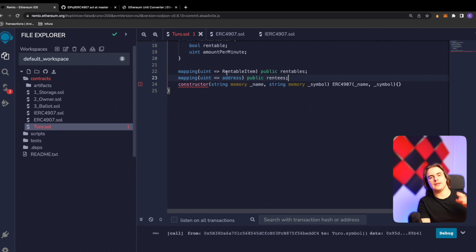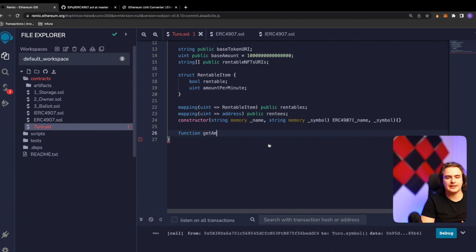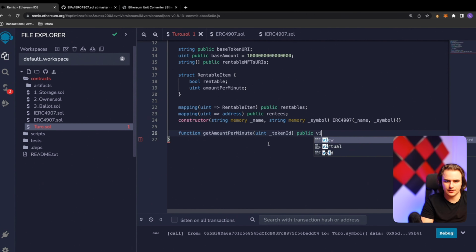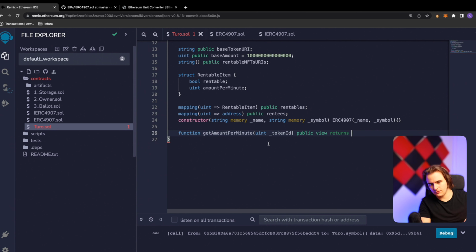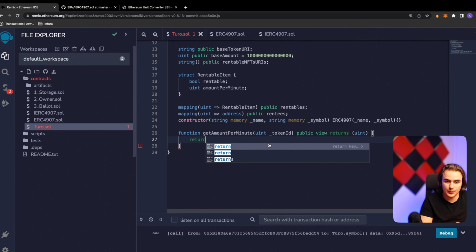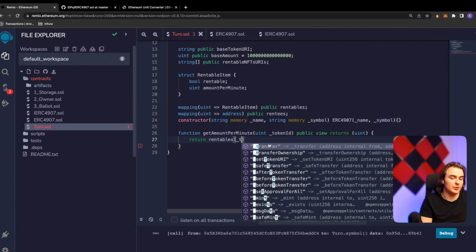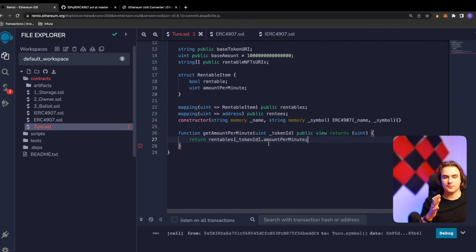Time to calculate the amount per minute. All right, so let's go ahead by setting up a function, get amount per minute, and we'll need to pass in the token ID. So it's going to be a uint, and this will just return a couple of things. It's going to be a public function, and it will return a uint, so basically a number. And so you want to specify what it will return, and that will be the amount per minute for the item, which has the token ID you just passed in.